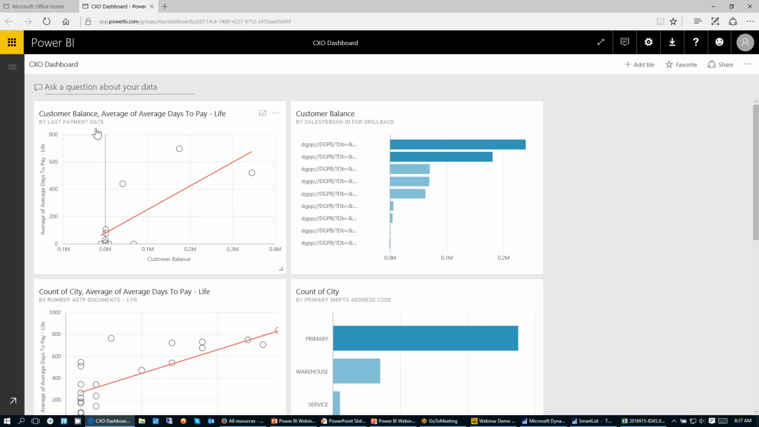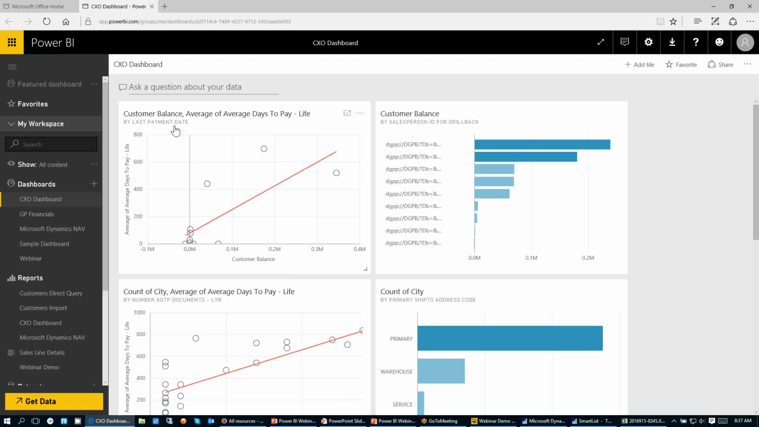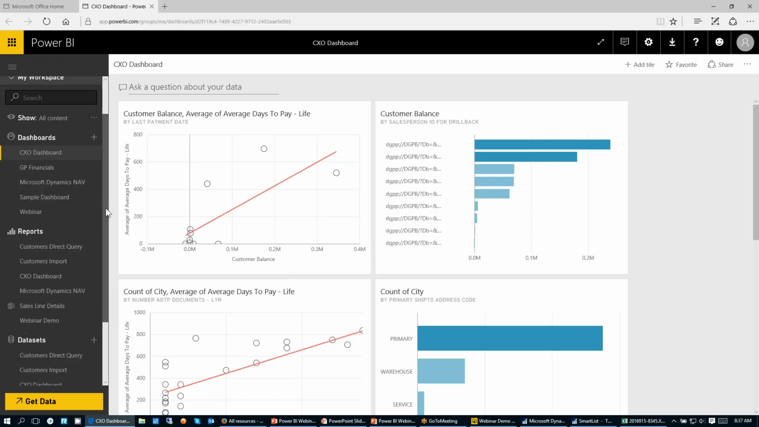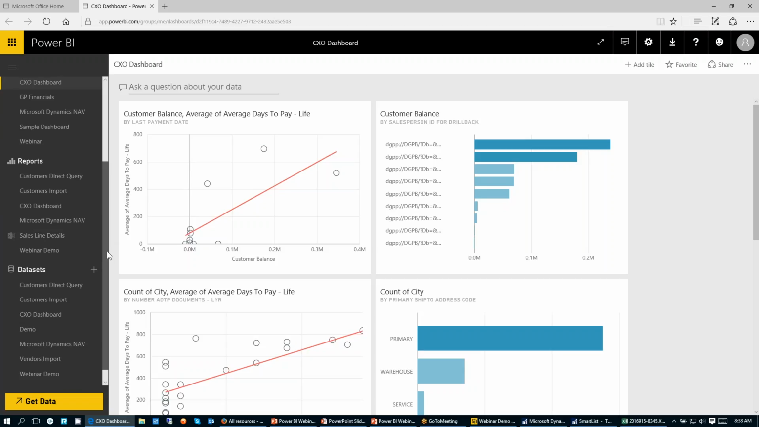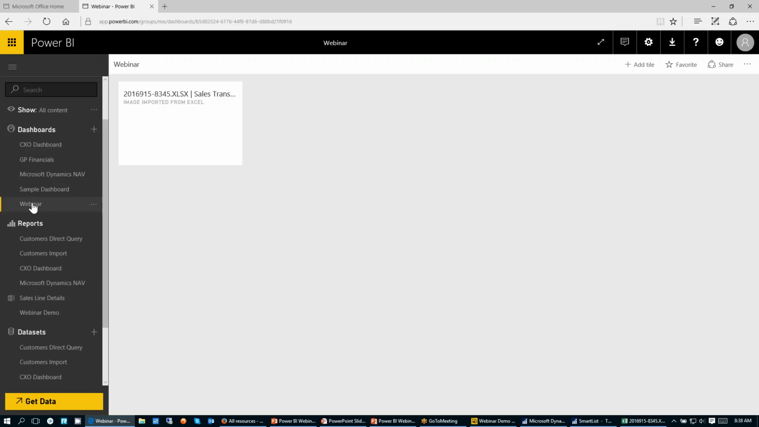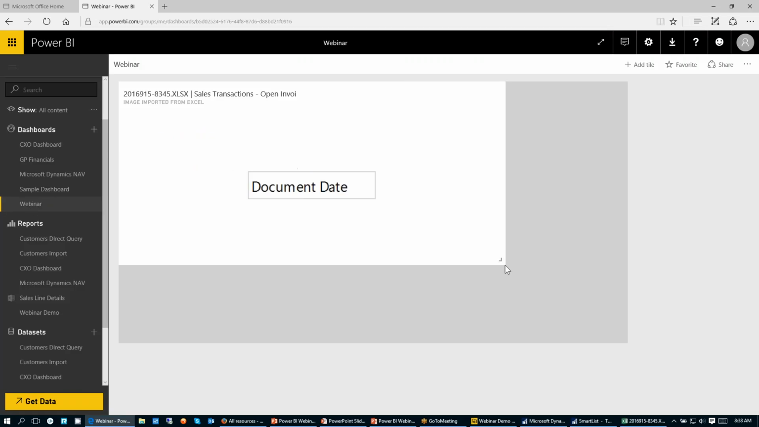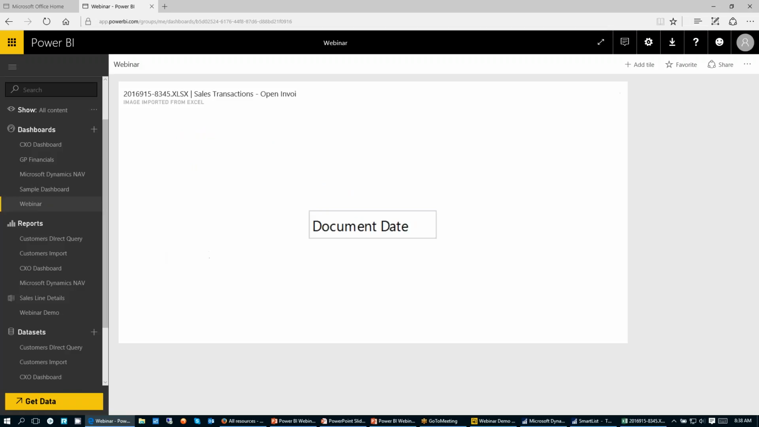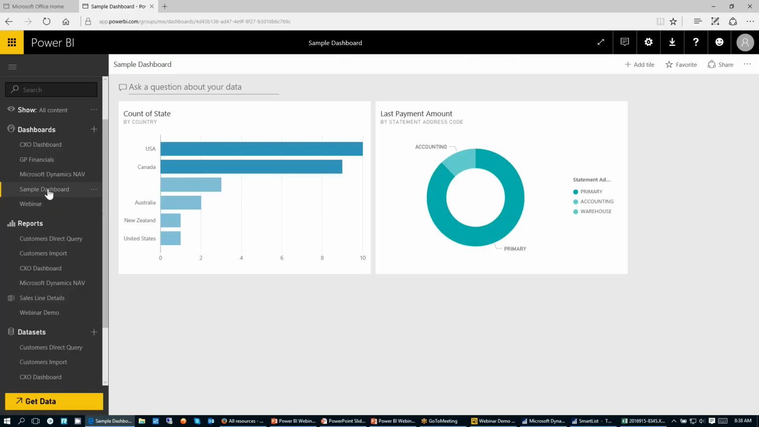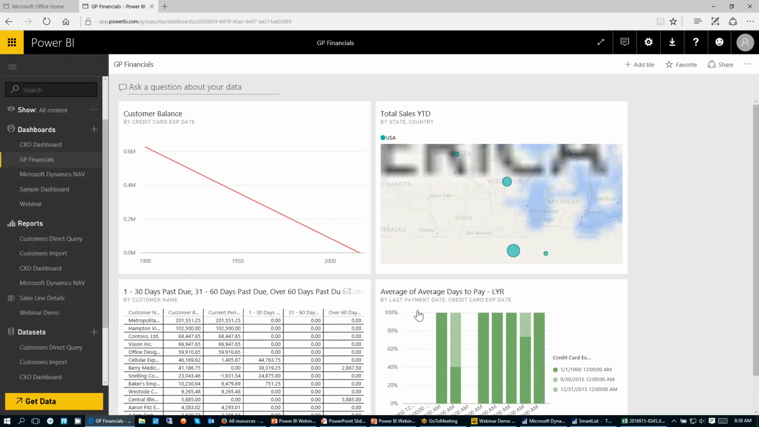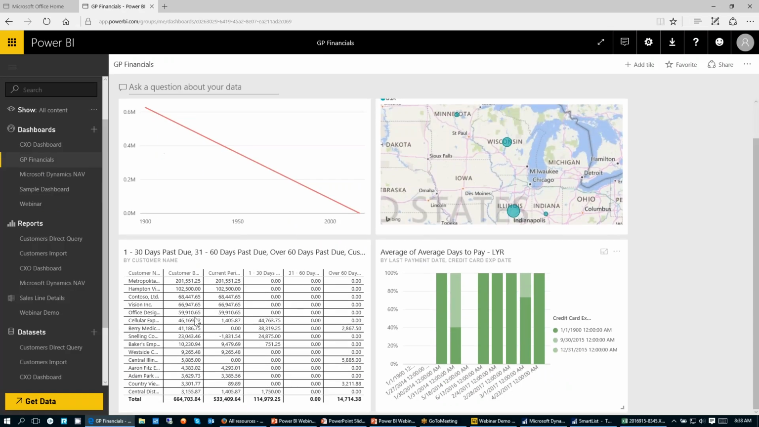A couple other ways you can get insight out of this. I'm going to expand out from just my CXO dashboard and take you into what we call the My Workspace view. This is all of the Power BI dashboards, reports, or data sets that I have access to through my security. We just built that webinar dashboard, and my image didn't come through very cleanly. I apologize for that. It should have produced a view that's more similar to what you see down here in my GP Financials dashboard.